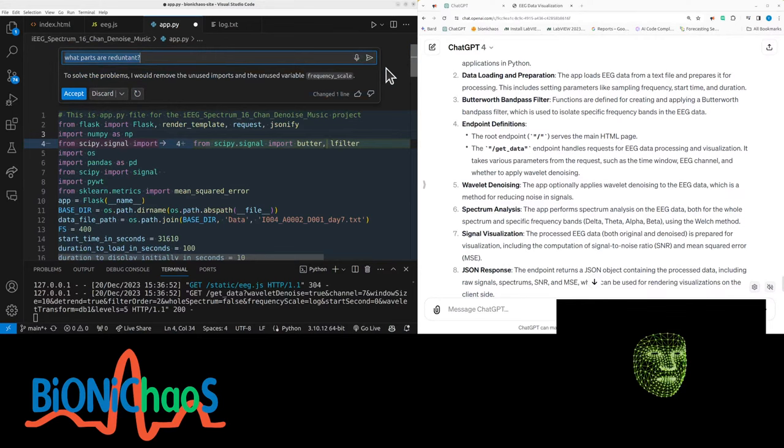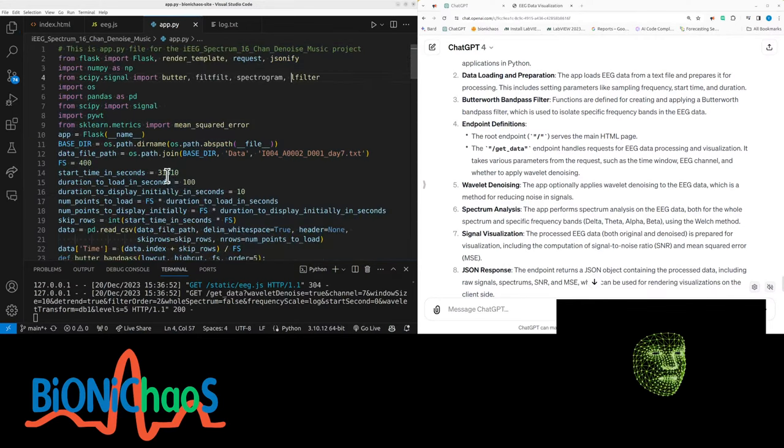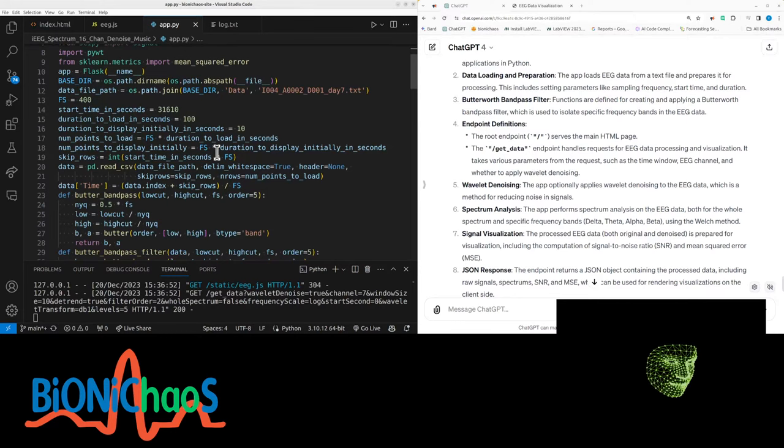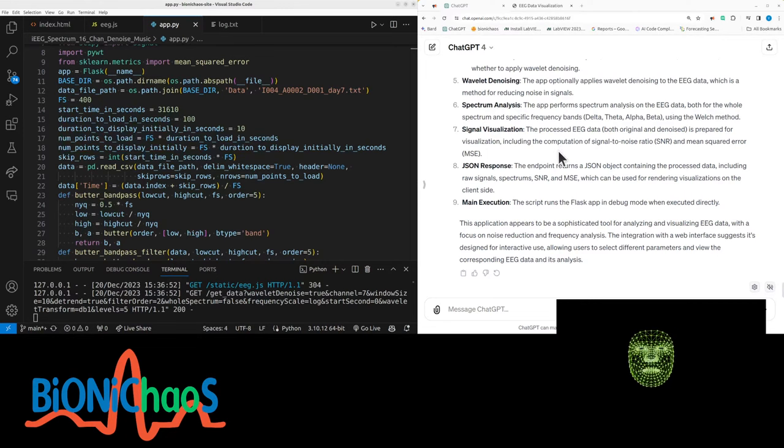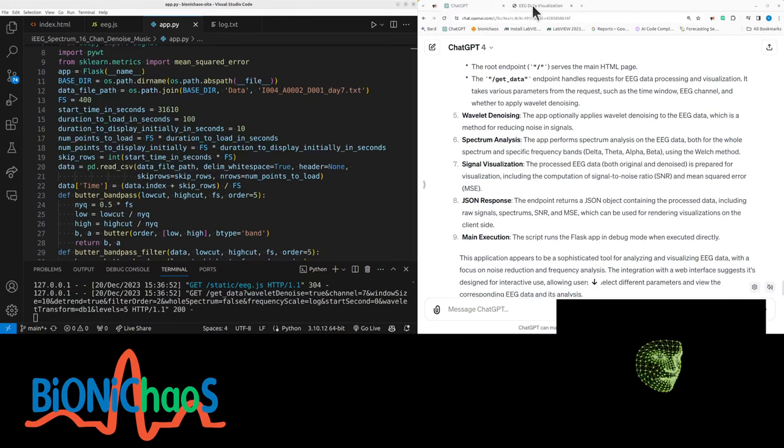This application appears to be a sophisticated tool for analyzing and visualizing EEG data, with a focus on noise reduction and frequency analysis. The integration with a web interface suggests it's designed for interactive use, allowing users to select different parameters and view the corresponding EEG data and its analysis.